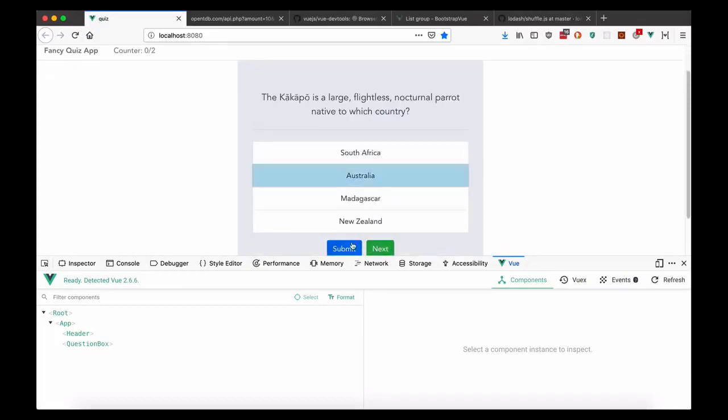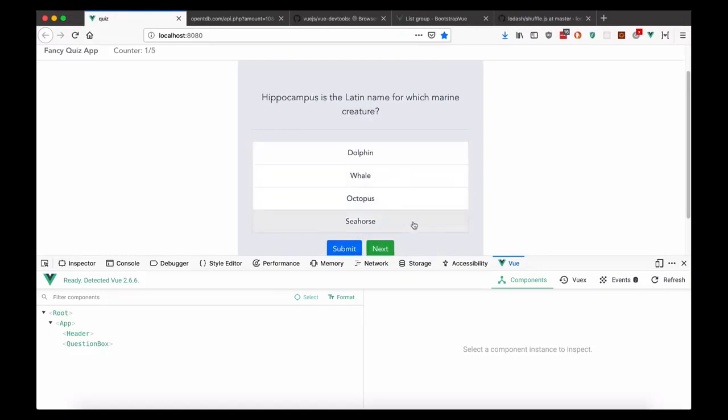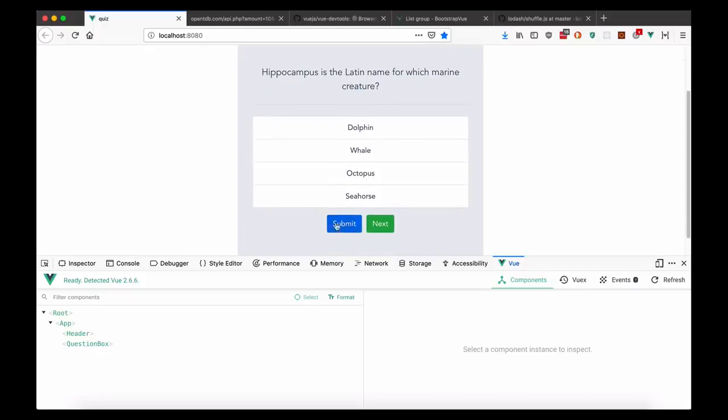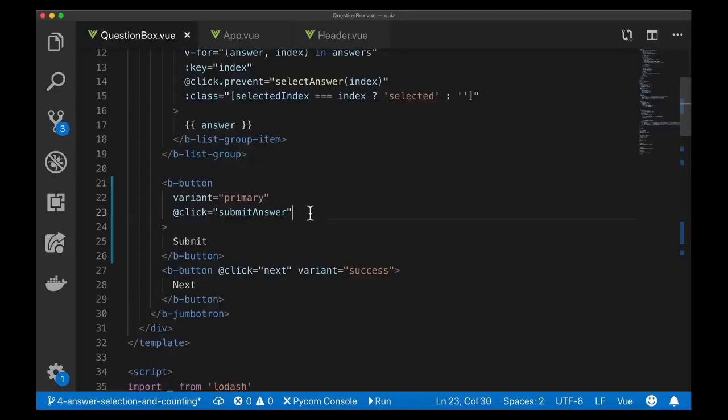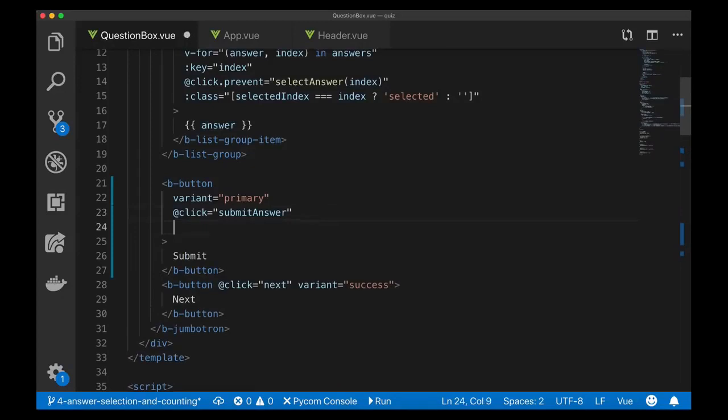Although we shouldn't be able to submit a question more than once, because right now there's nothing stopping us from continuously submitting or even submitting before we have selected anything. So really we should be disabling this submit button until we make a selection. So let's go ahead and do that. And I want it set as disabled if they have not answered the question yet.